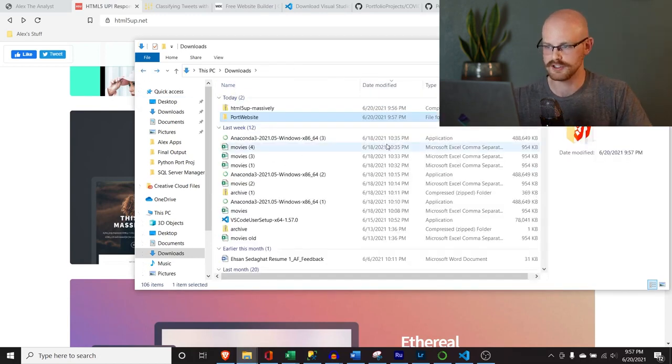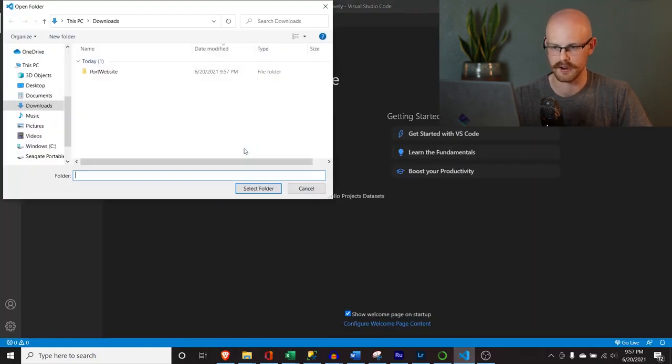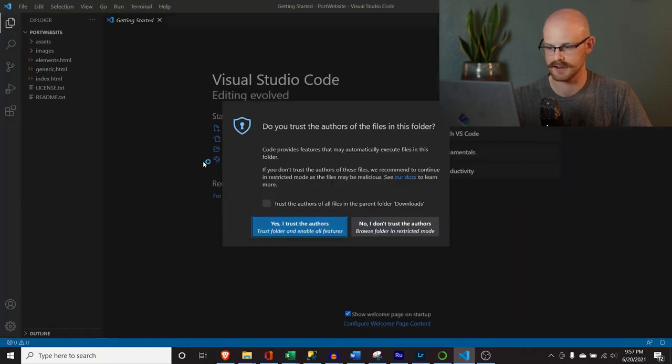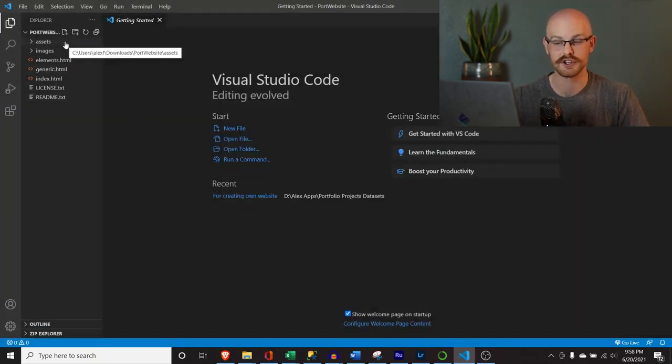And now what we're going to do is go to Visual Studio Code right here. And you should be greeted with this right here. And we're just going to click Open Folder. And we're going to go to Port Website and select folder. And you're going to say, yes, I trust this one. And right over here is all of the documents that we were just looking at.